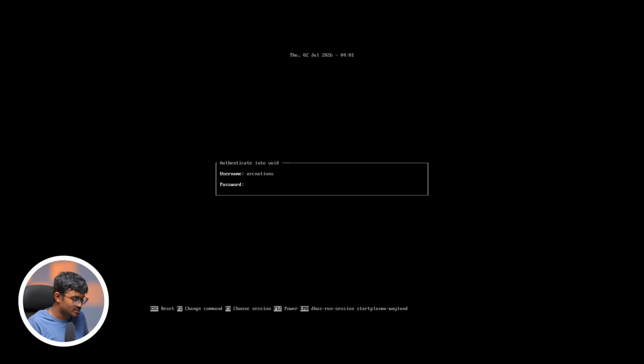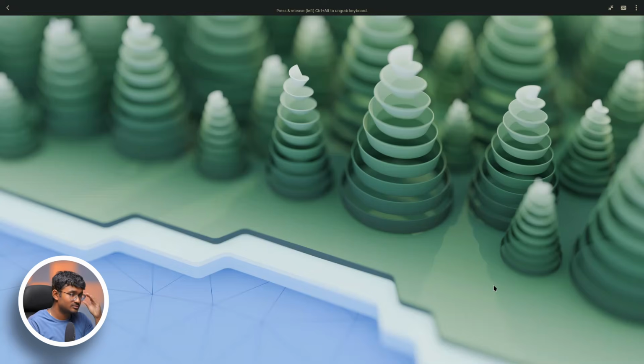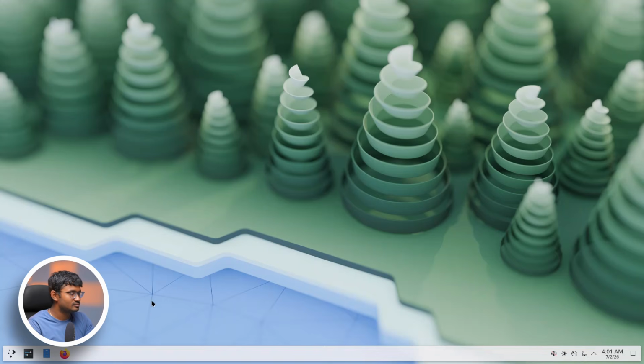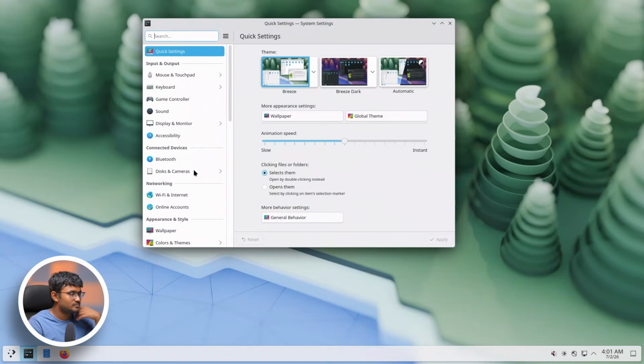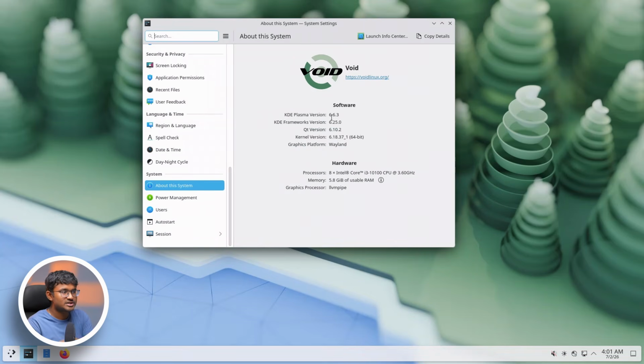Quite fast, right? And it also looks very clean. Enter the password and we should be into KDE Plasma. There we go. Done. So we're on Plasma 6.6.3, just like I mentioned earlier.